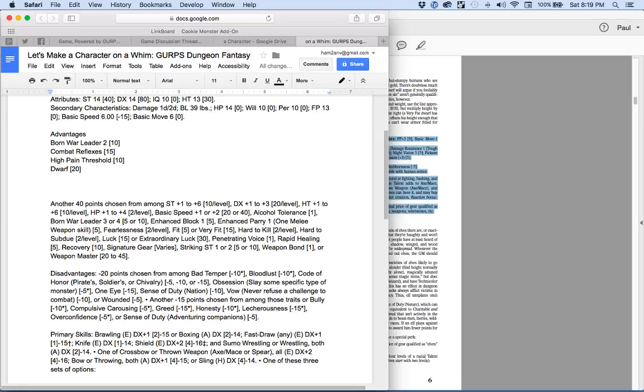And I can get all kinds of things. I can actually spend 20 of it, buy up the basic speed, which will also help offset the movement penalty that the Dwarf Racial Template gives. That's one thing I might consider. But I should really be asking myself, what kind of knight is this dwarf going to be?